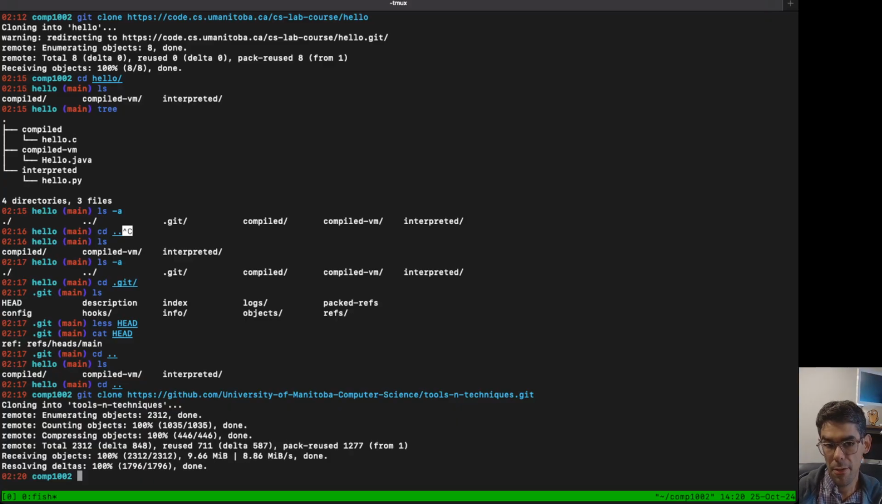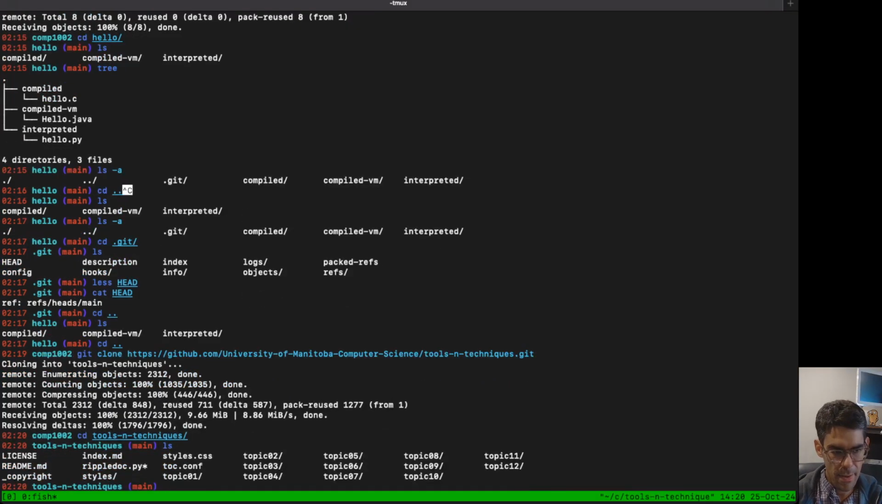There's a lot more here than there is for the Hello World one. This textbook is something that we've been working on for a couple of years at this point. And so there's lots of different changes and lots of files here. But if I change directory to tools and techniques, what you can see is everything that's there.